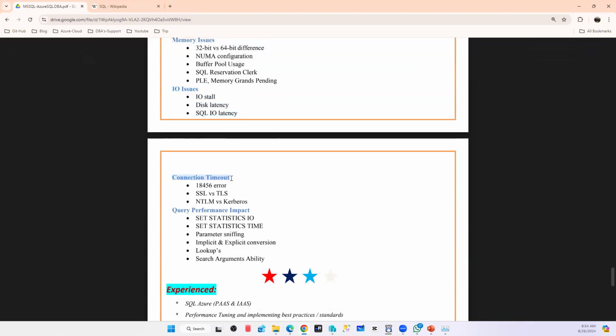Connections. 18456 error, SSL, TLS, NTLM, Kerberos. The target server principal is not connecting. SQL is not starting. You are able to connect, but the user is not able to connect. What are the challenges? You'll see what checks you will do, how you will troubleshoot. We are also going to cover that part.